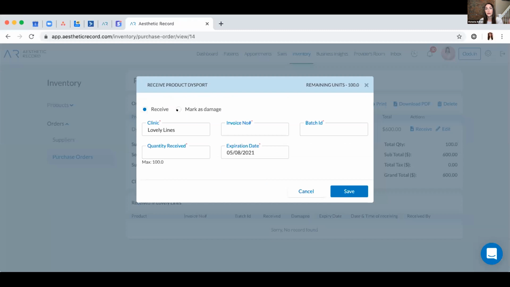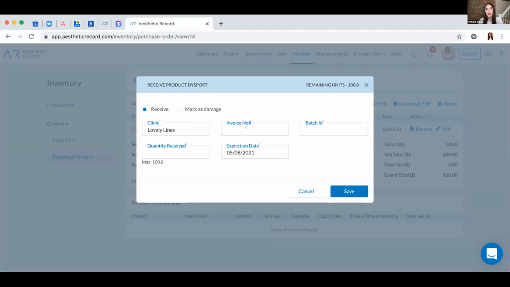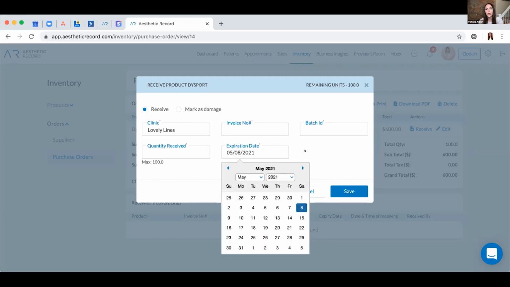And this will allow you, if something was damaged, you can mark the quantity that was damaged. And then you put your invoice number in, your lot number, the quantity you received, and the expiration. So we really suggest that you use this because it will save you time when we think about adding in stock. So this automatically adds all the stock to your product. So highly recommend using it because it will save you time as far as adding in any of that info.